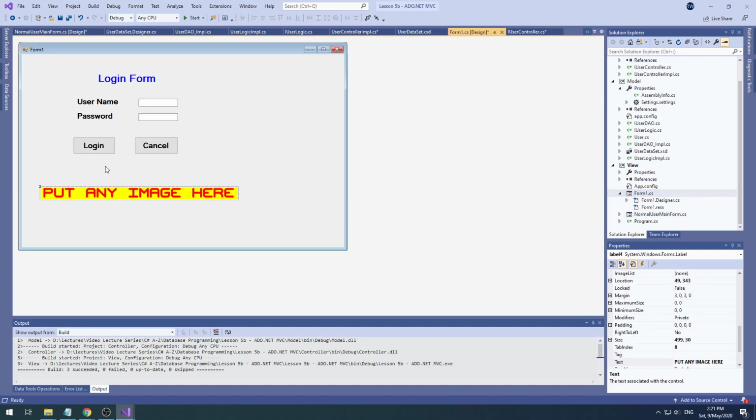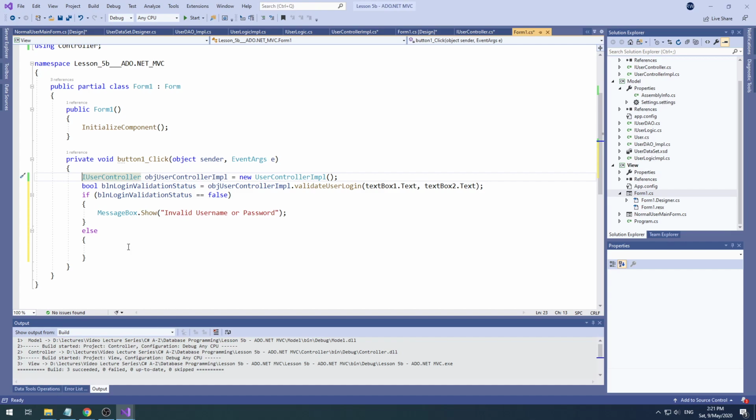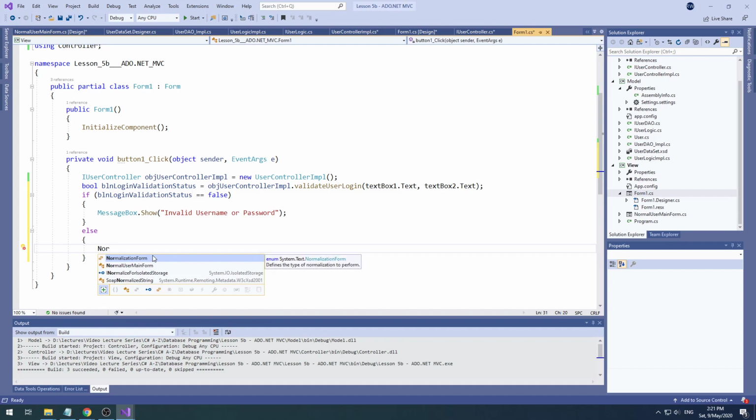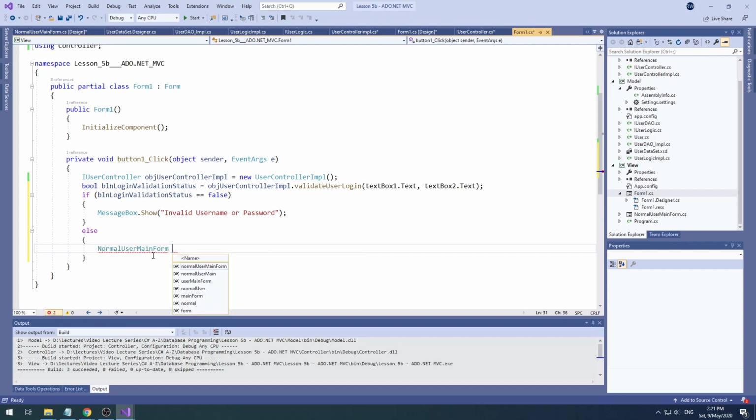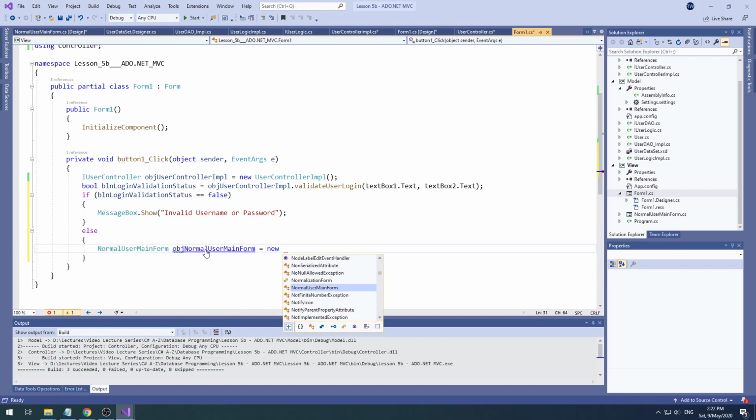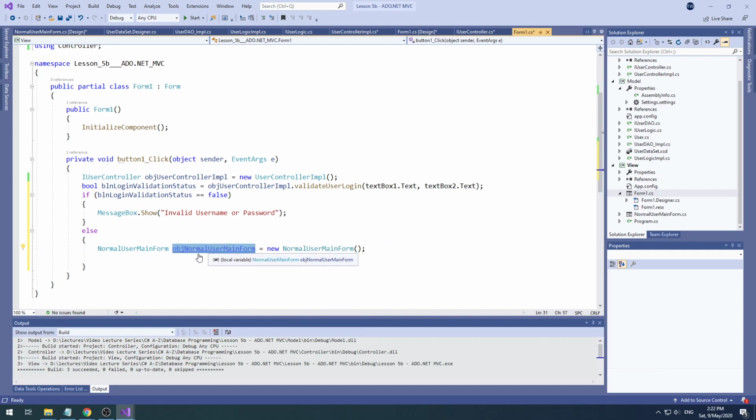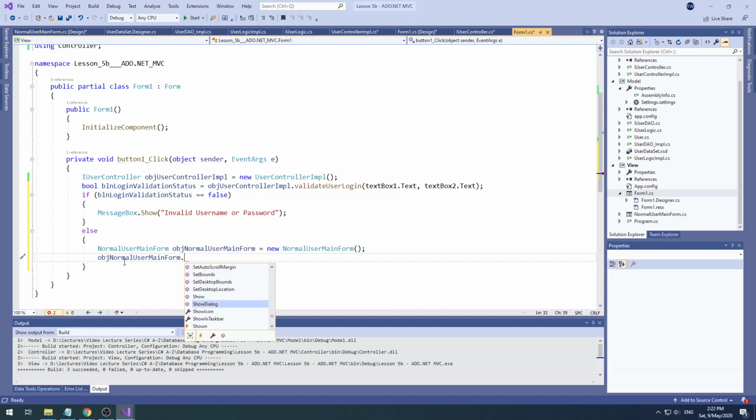So what I should do now is, when I click login, if it's successful, I know, if else, it's successful, I can create an object of that normal user main form, right? I'm just going to call that. Great. We are doing a great job, guys. We are almost going to finish soon. So then on this you can say normal user form dot show dialog. If you want a modal window, you can say show dialog, and this should work.